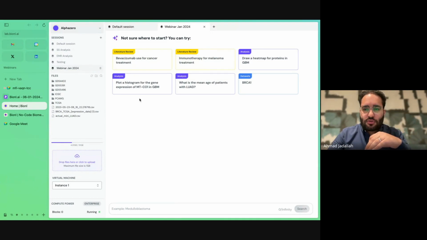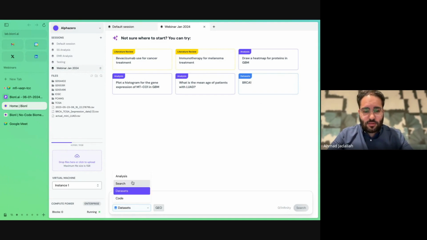If you don't know where to start, you can start from here. These are some examples for your literature review. These are examples for your analysis, and this is an example for your data sets. But again, let's start playing with it. I'm going to start from search.